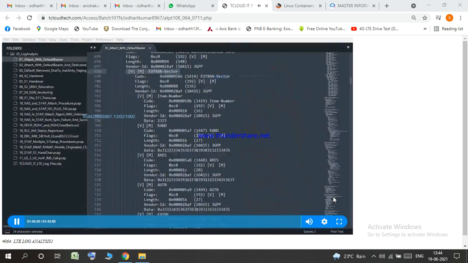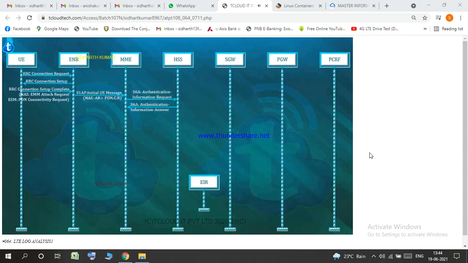Okay. So we'll stop here. So far we have studied these many steps. HSS replied back with authentication information answer to MME. Remaining log we will study in tomorrow's class.